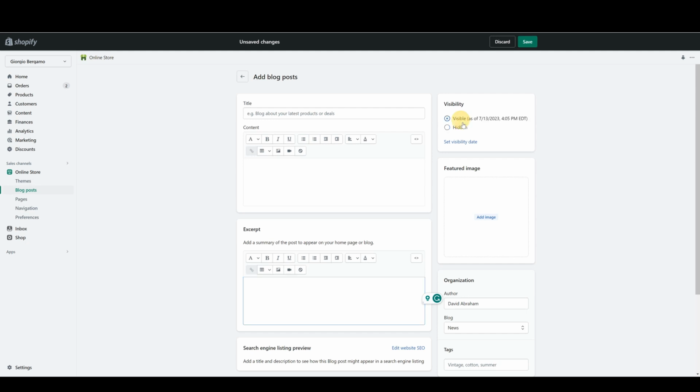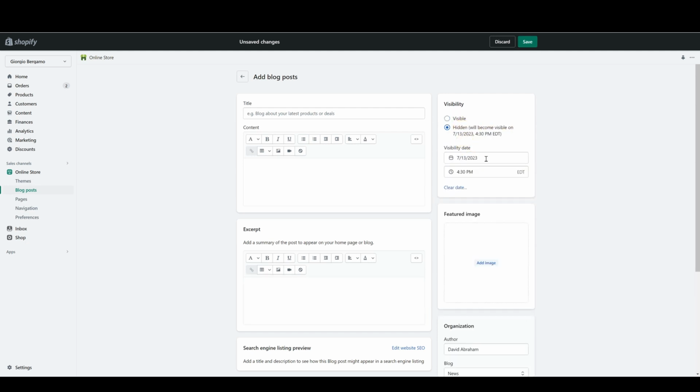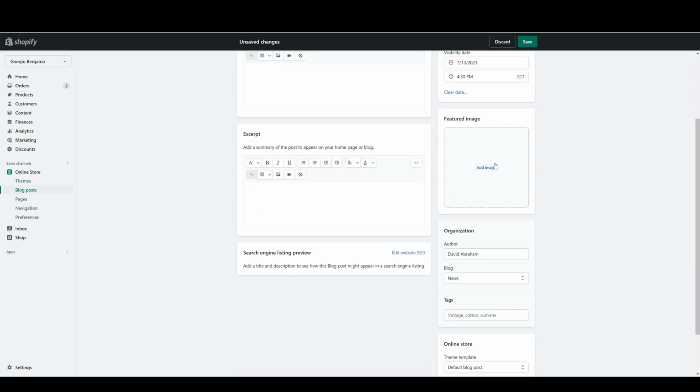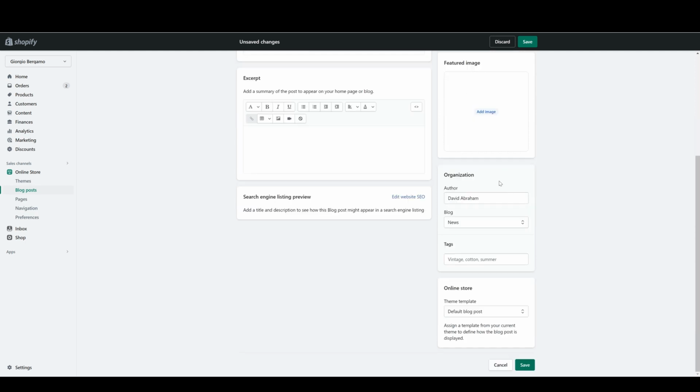You can choose whether the blog is visible or hidden, or if you want to set a post date for the blog. You can add a featured image for the blog. And the featured image is usually shared when you share the blog off your website in other areas, or in the blog page where it shows the different blogs, it usually includes a featured image. You can show who posted the blog. If your blog is broken up into multiple different categories, you can assign a category here. You can tag the blog, and you can choose which template is being used to display the blog.